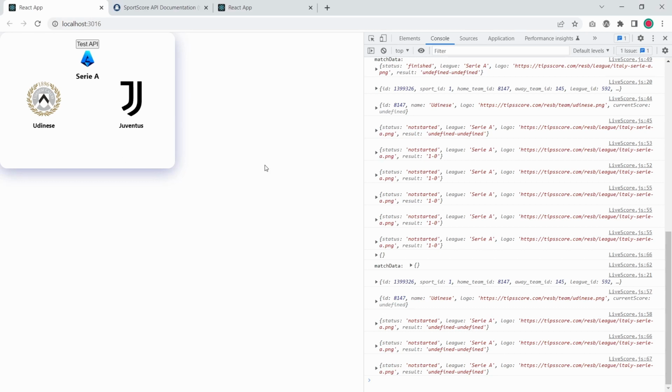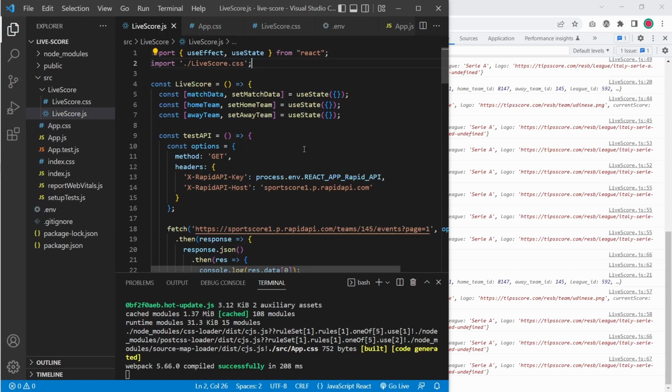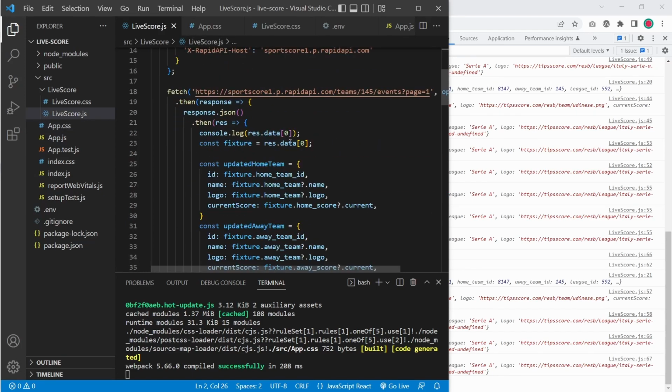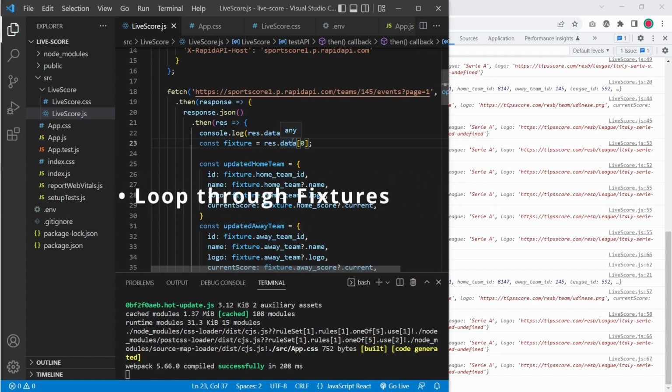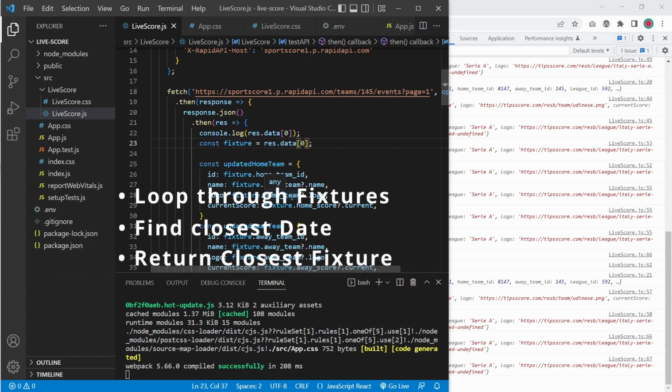Now we have been playing manually with this fixture, which is the first element of the array. So now I want to be able to find the closest next match. So we're gonna need a handler to return that specific element. So basically this function is just gonna take the fixtures array, then it's gonna loop through it, and it's gonna find the closest match by date compared to the current date, and finally it's just gonna return that closest next match.